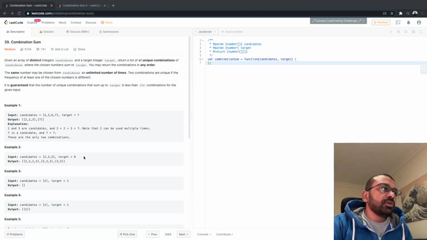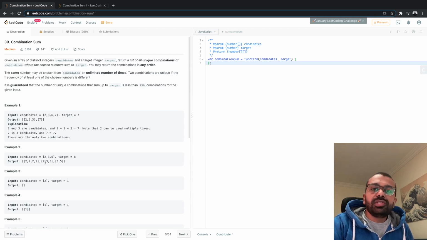So for example, here you only pick 2 2 3 and not 3 2 3. So actually you need to find only one of them. So that's the only constraint here. Actually, this problem is pretty similar to the permutation problem that we already solved together, and it's pretty easy. We need to find all the possible paths to reach this target.